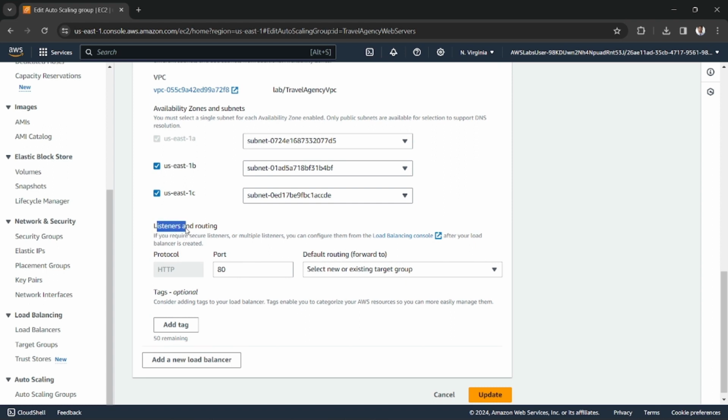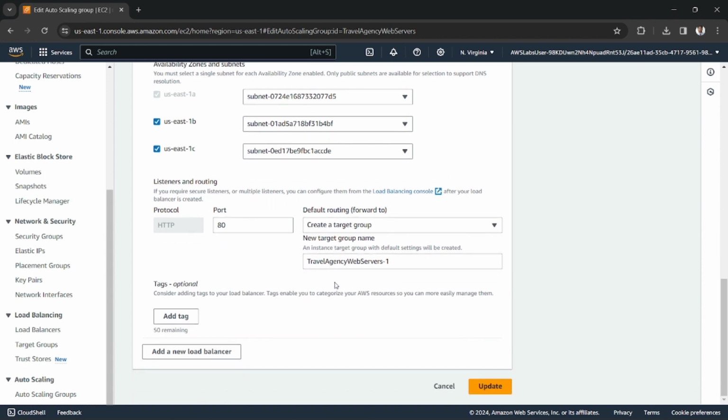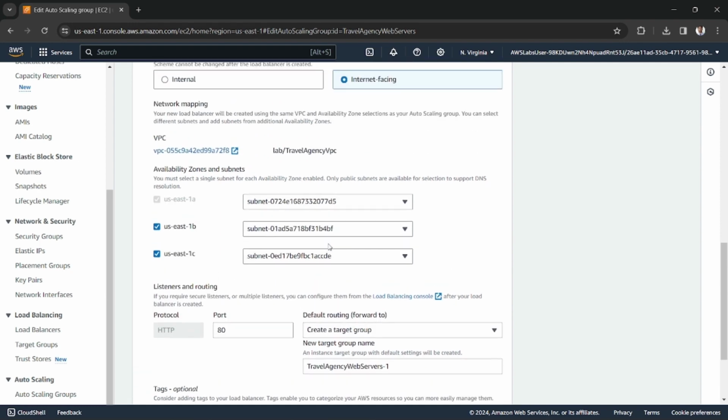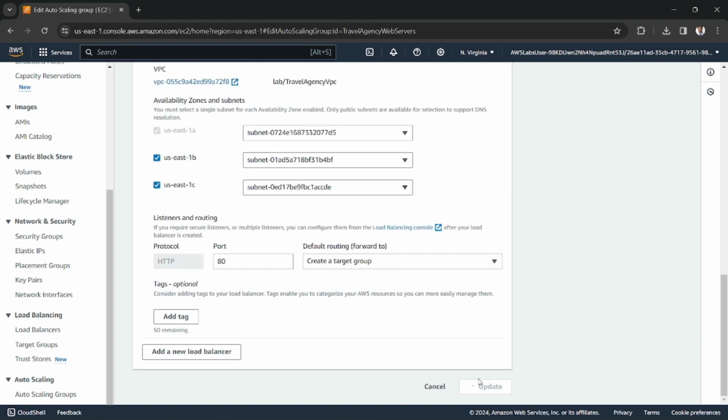Here you will see the listening and routing port. We are allowing port 80. We want to create a new target group for that. It will automatically create a target group with travel agency web server 1. This is the target group name. So after all this configuration, just click on update. It will create an elastic load balancer behind the scenes.